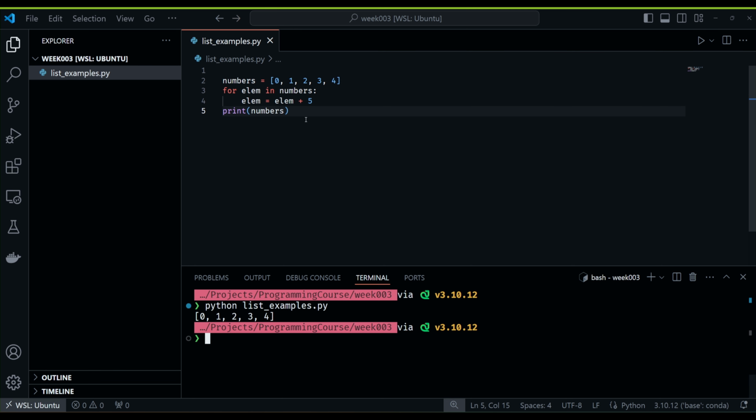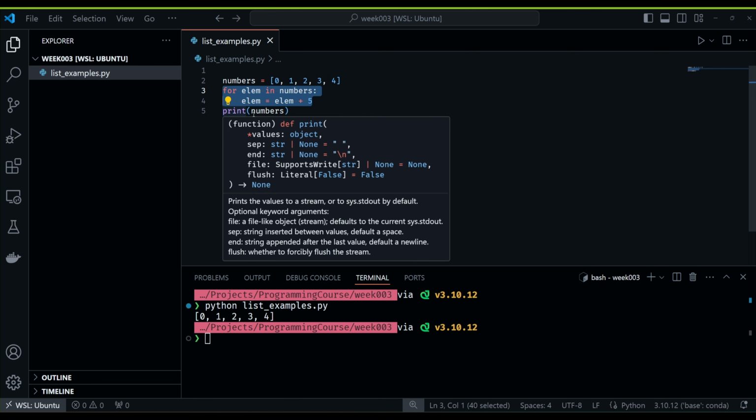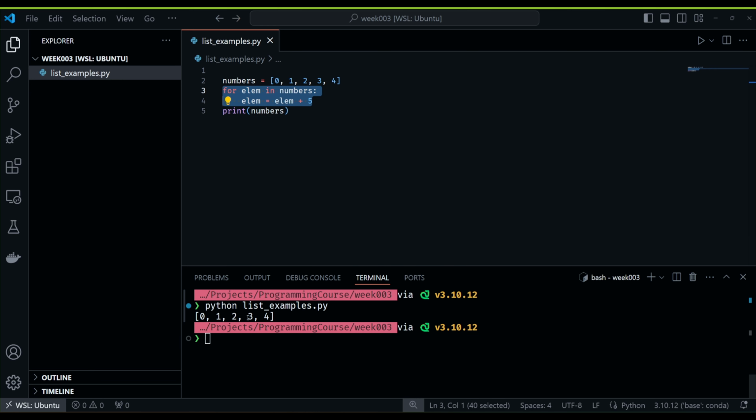You can see that after this operation, after going through each element, we didn't change the values inside of the list, because when we utilize this statement for element in numbers, we create a copy and put it into the element variable. And since it's a copy, we don't affect the real values inside of the numbers list.